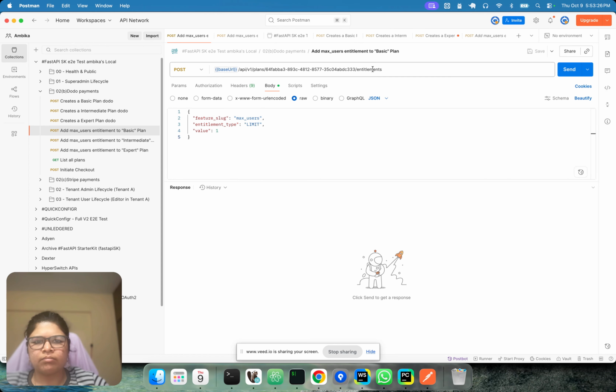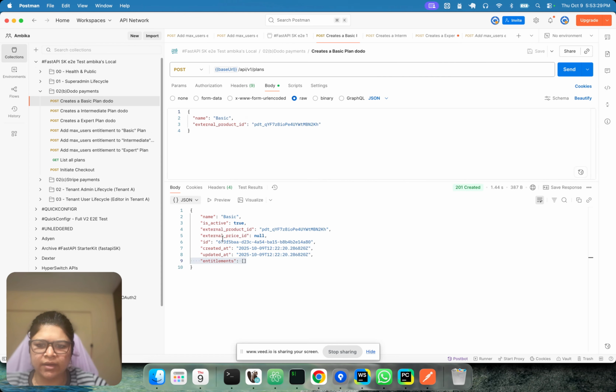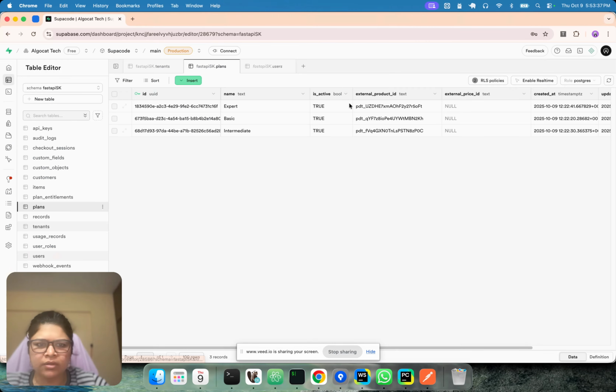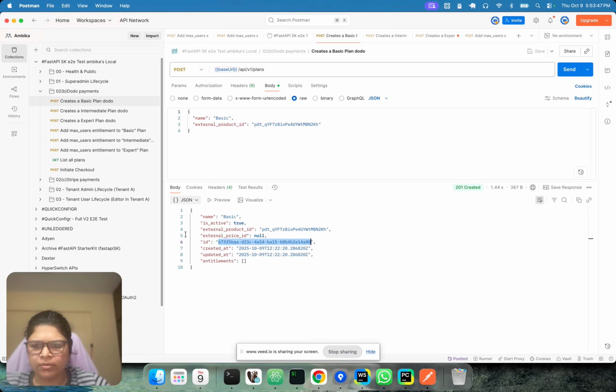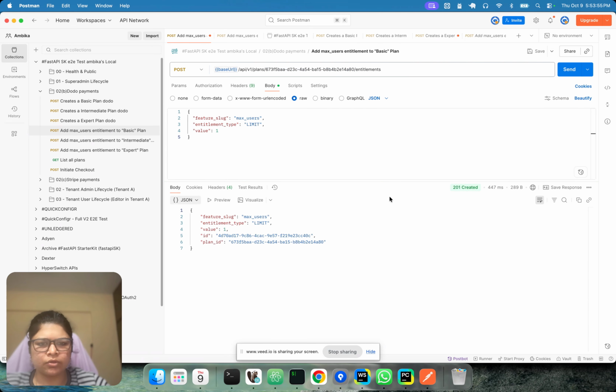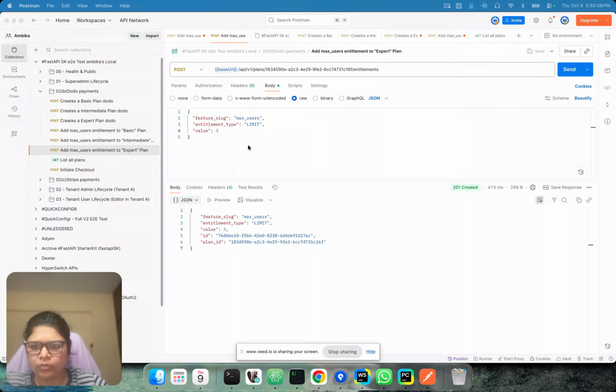So we need the plan ID. This is the plan ID that our system created, right? If you quickly go and check the plan tables, you will have all the 3 plans created over there. So this is the ID that you are going to refer to. All right, let me copy the plan ID from here and create the entitlement. I'm going to do this for the rest of the plans and then we'll see what to do next. Okay, I have added the entitlements to all the plans.